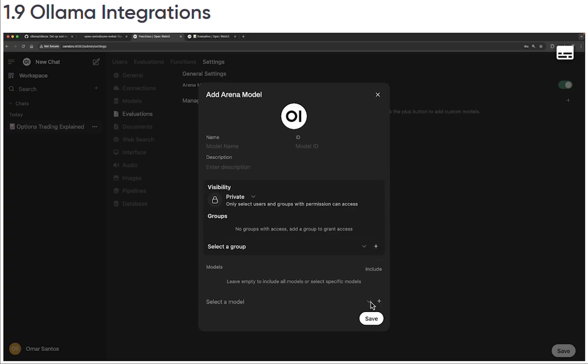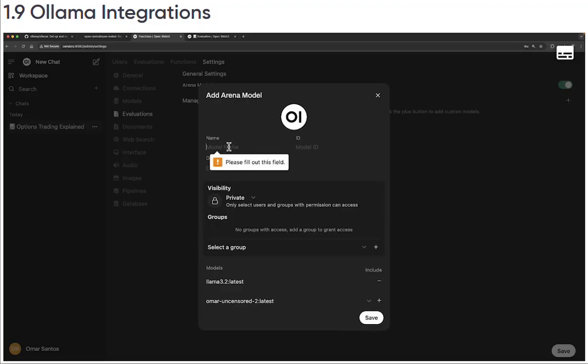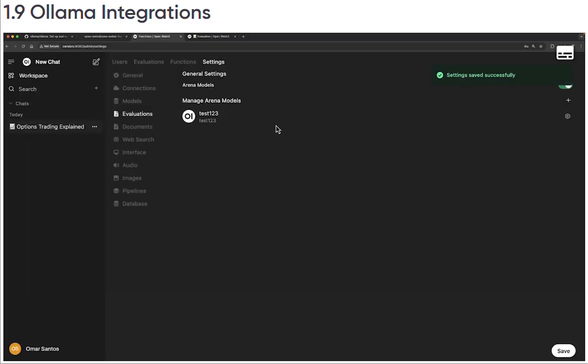And then in here, I can select a model. So I can compare Llama 3.2, which is an older model, to Omar Uncensored 2 latest. And I save on that. Oops, I forgot about that. I'm going to put test 1, 2, 3, just to keep it simple here.